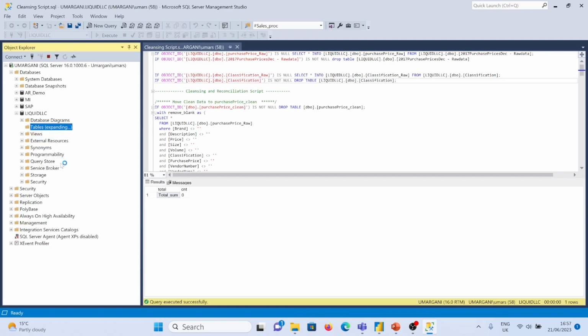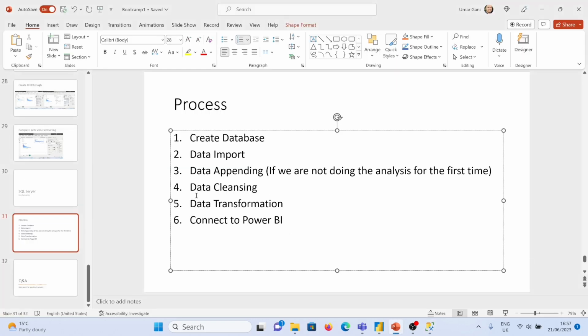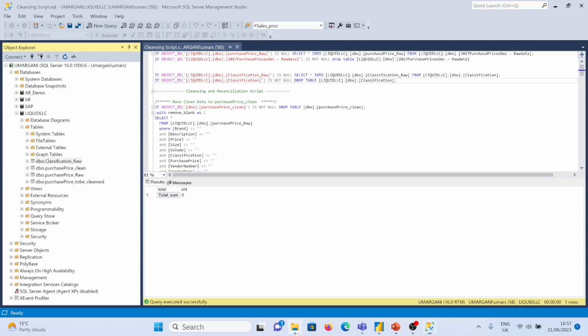If you refresh the table, you can clearly see there are two tables. One is the clean data, and one is the data that has to be cleansed, which is the unclean data, which we can look into later on. And you've got the purchase price raw, which is the original source, and classification raw, which is the original source of the classification table which we loaded. So the data cleansing is done. Now the transformation is the next step.